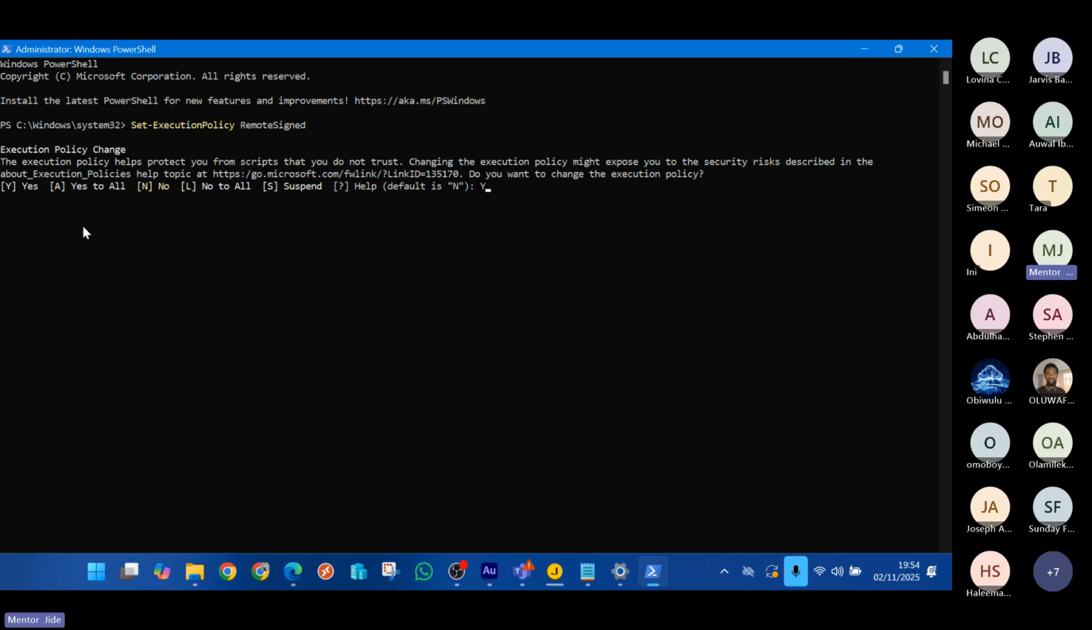Set-ExecutionPolicy helps protect you from scripts that you do not trust. Changing the execution policy might expose you to a security risk described in the about_Execution_Policies help topic, and so on. That is the documentation I opened earlier. Do you want to change the execution policy? Yes to all. So if you click yes, if there is another thing that you need to answer, it will come up again.